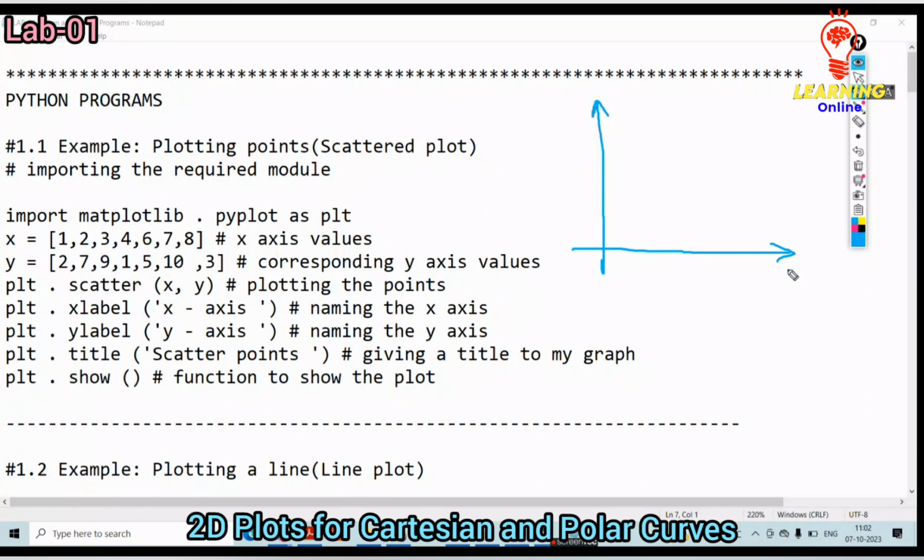If I take this as x and this as y, then I'm going to define some values: 1, 2, 3, and this is 0. Similar to that, 1, 2, 3 on the other axis. Here, the first one is the scattered plot.